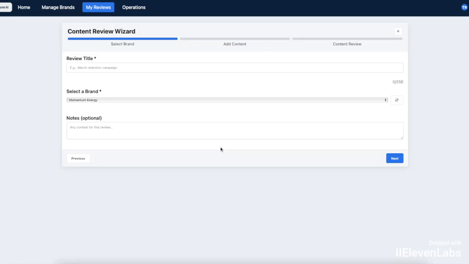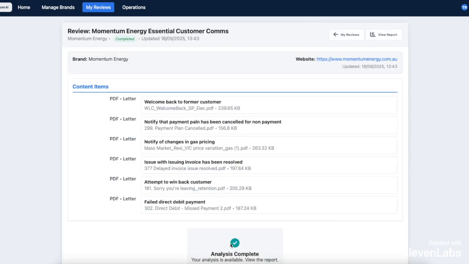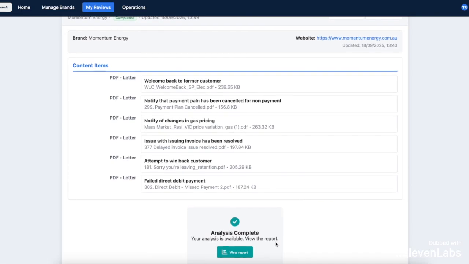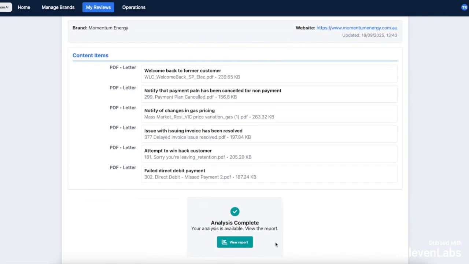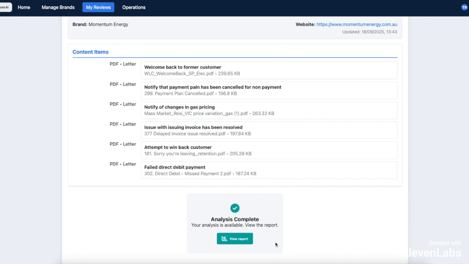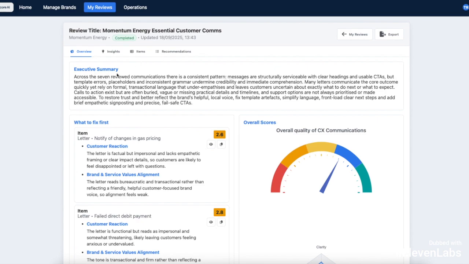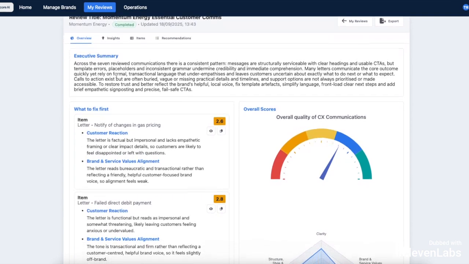There are a number of steps in this process, including uploading documents for review and indicating whether they are letters, emails, or text messages. At the end of this process, we have a list of all the documents for review. CommScore then does its magic, producing a professional, actionable report.